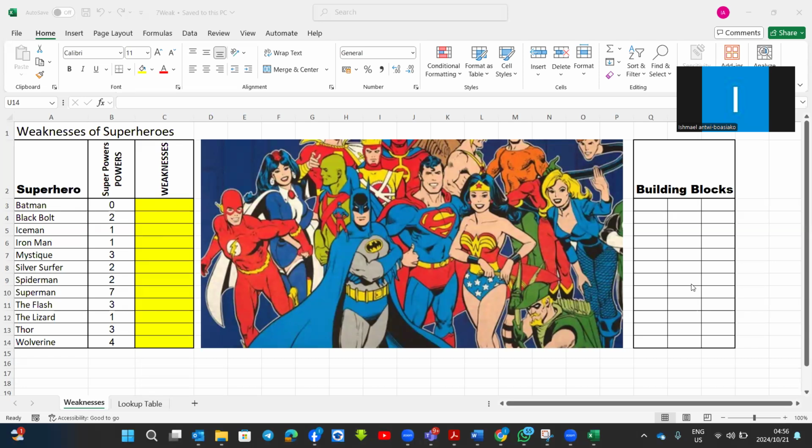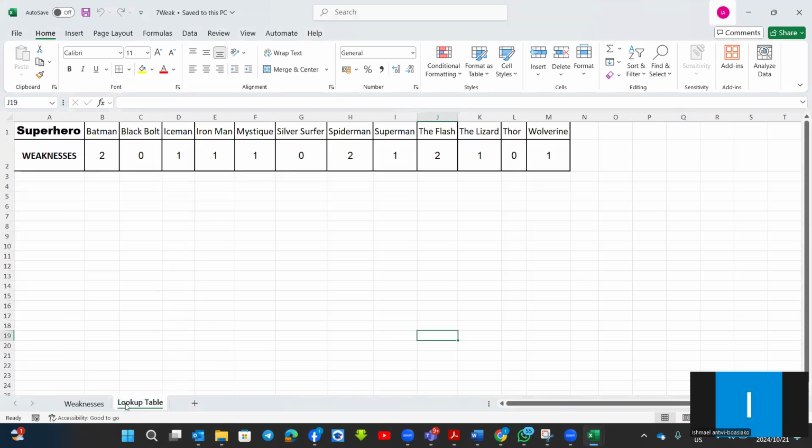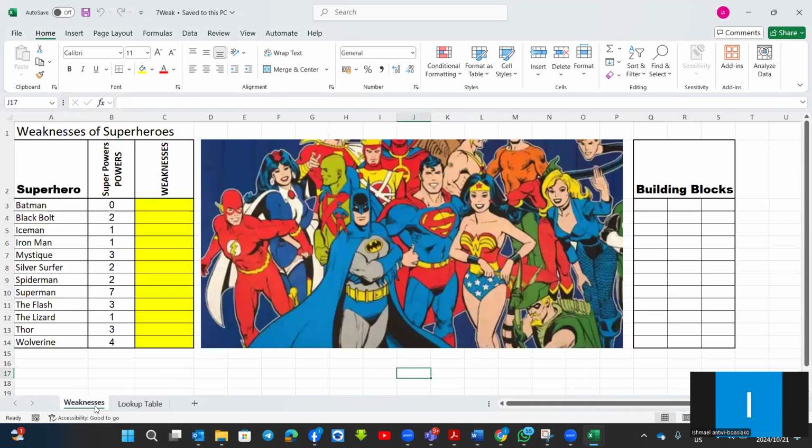Today we are going to also look at XLOOKUP. Those of you using the latest Office 365 and 2019, you can use XLOOKUP to make your work easier. I have with me here Northwest 2022. The lookup table, which contains the values, is in the lookup table. And then we have to display the weaknesses here.